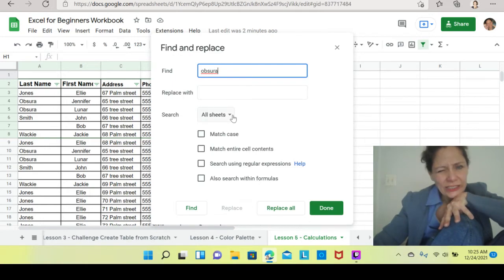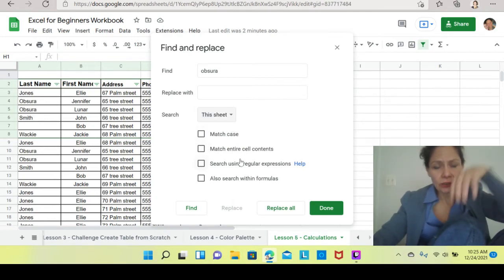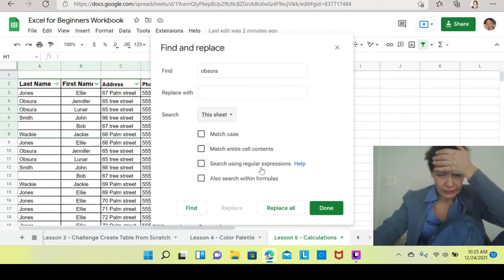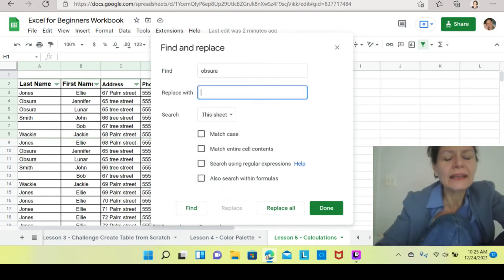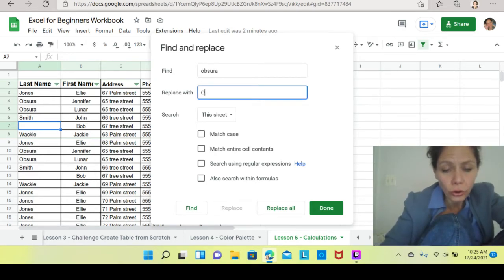All sheets. Well, I just want it on this one sheet. This sheet. Match entire cell contents. Search using. All right. Replace with. That's the problem. This one was blank, so I let it create a blank over here. So I'm going to replace it with the correct spelling.